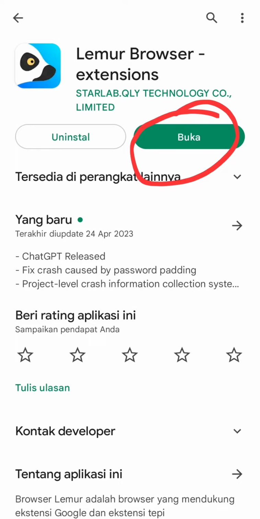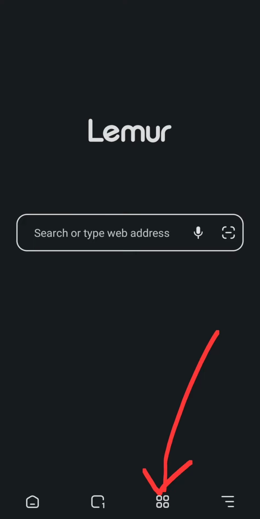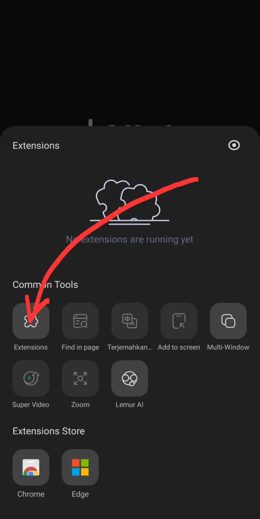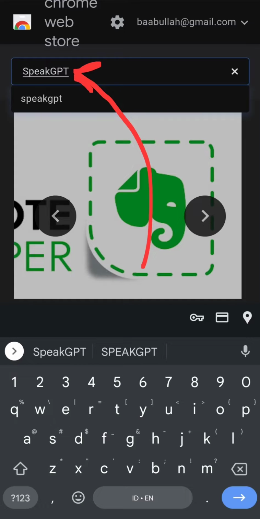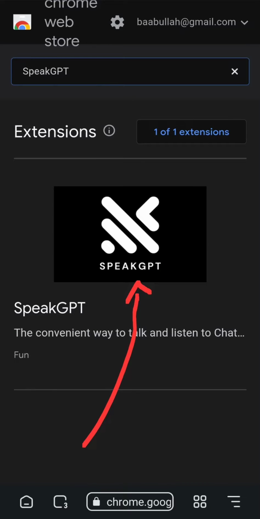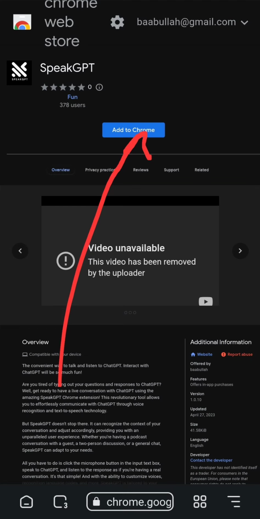Install and open Lemur browser. Click this menu. Click extension menu. Click this Chrome link. Search SpeakGPT. Click SpeakGPT Chrome extension from the search result. Click Add to Chrome button to install this extension.